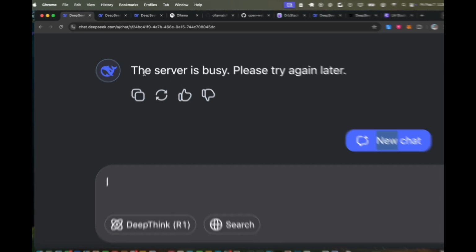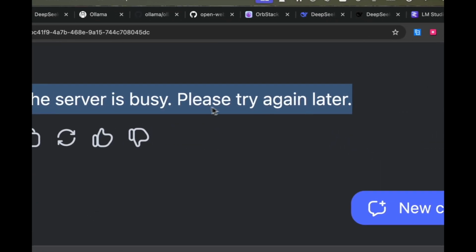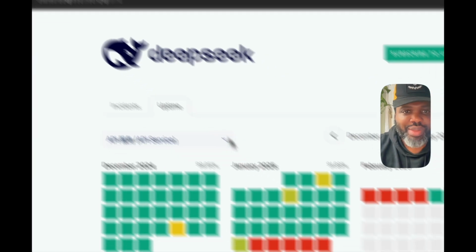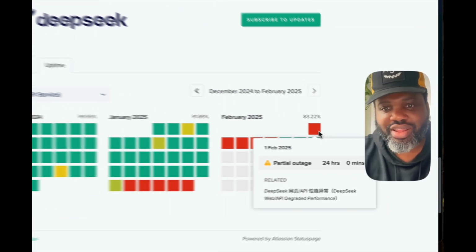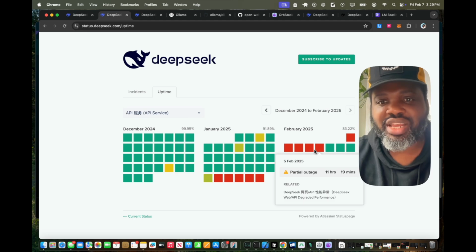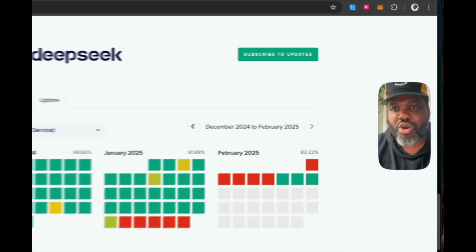As you can see, I've been getting this message almost consistently all week. If you've been using DeepSeek, you probably also noticed that every time you go to the website, it's down. So they have partial outage, major outage. It's been happening all week long.